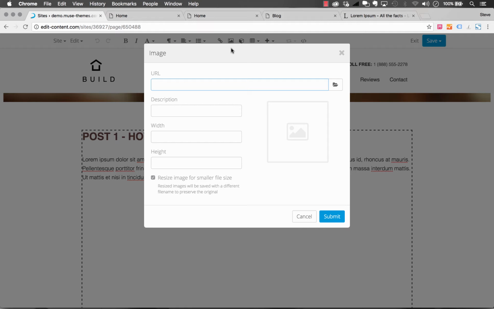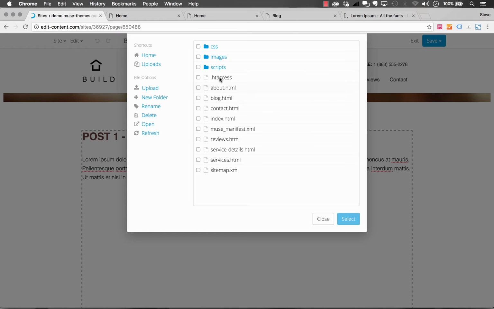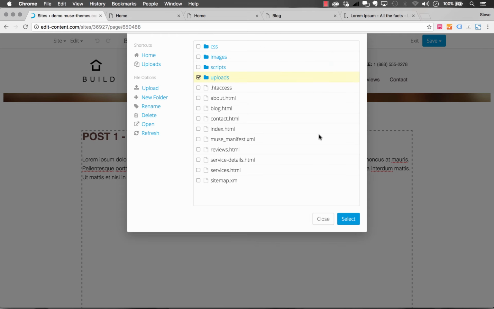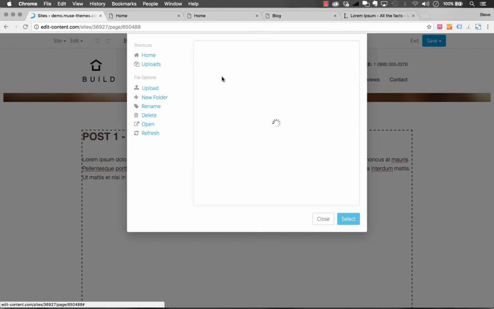Now within the image dialog box, we can select, let's say, a folder. And if we hadn't uploaded an image already to our site, let's go ahead and upload one now. So I'm going to create a new folder. I'm going to call it uploads, just like that. So this is actually creating this folder on our FTP. Okay, so now we've got the uploads folder, and I'm going to upload a graphic into that folder.